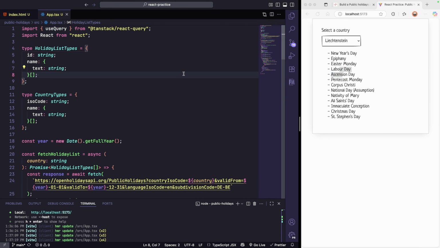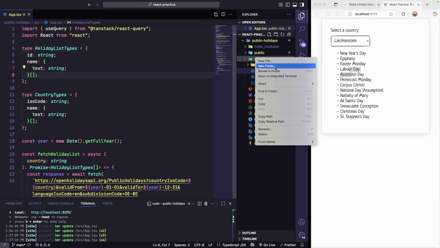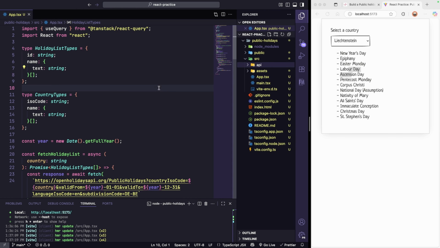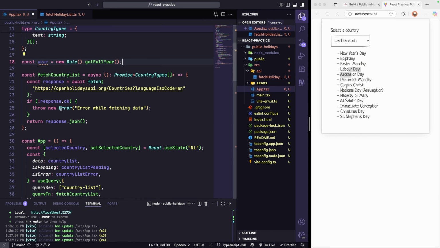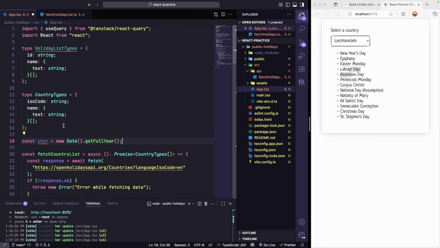I'm going to open this up, and inside of our src, I'm just going to create a folder called api. And then I'm also going to create a file in there called fetchHolidayList.ts, and I'm basically just going to cut this function out of here and paste it into there, and then I'm going to export that. Okay, so this will help us clean it up. We can actually just import this API as we would any other kind of component.